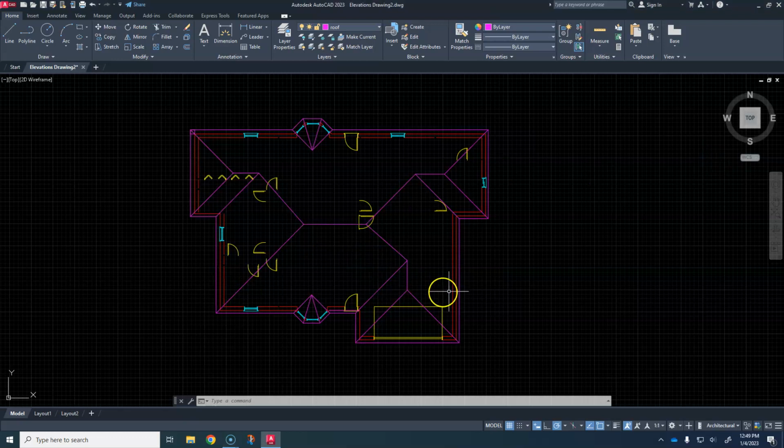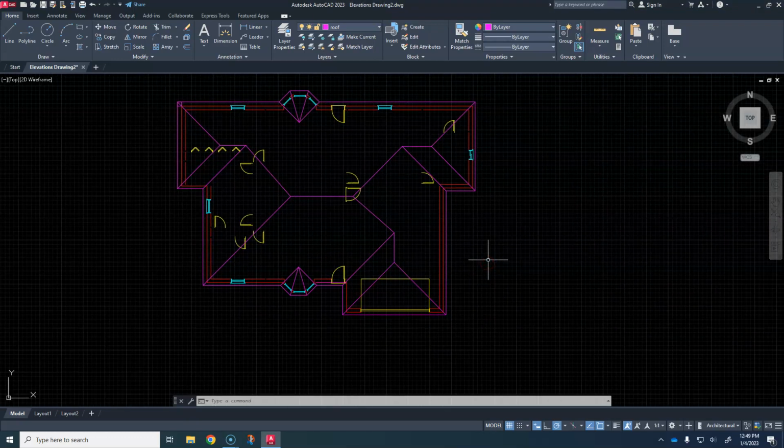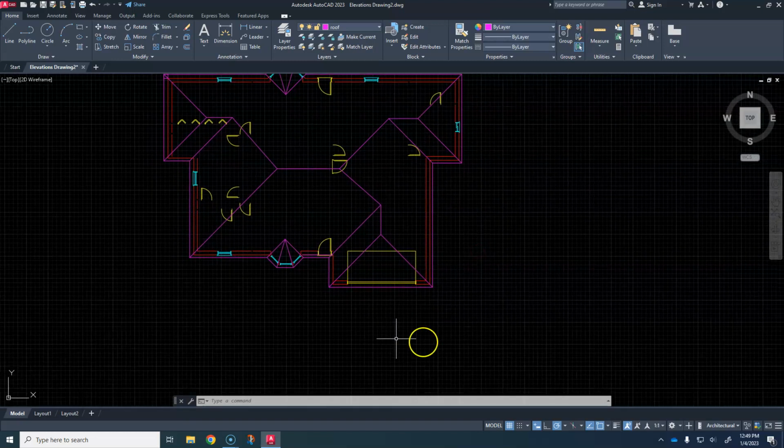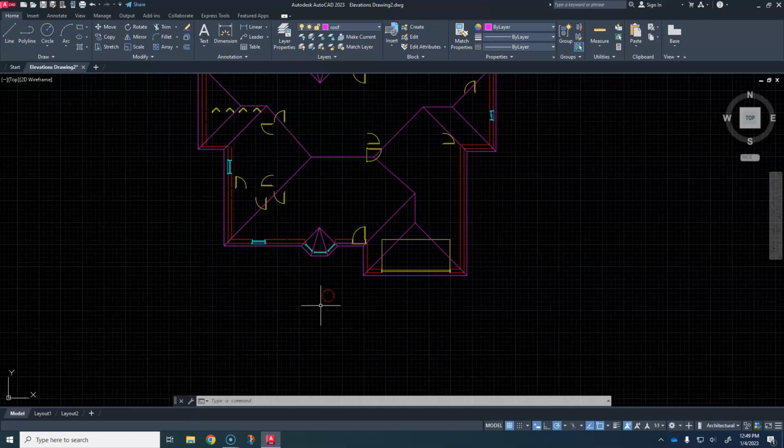All right, now this is a similar drawing to one we've been working with. It's got a few modifications on here, but that's what we're going to use. Don't worry, you don't have to draw the roof. It's already drawn for you. We only have to draw the roof once we get into the elevation down here.